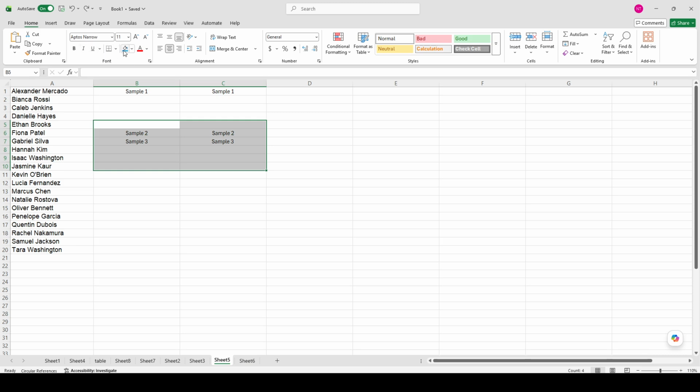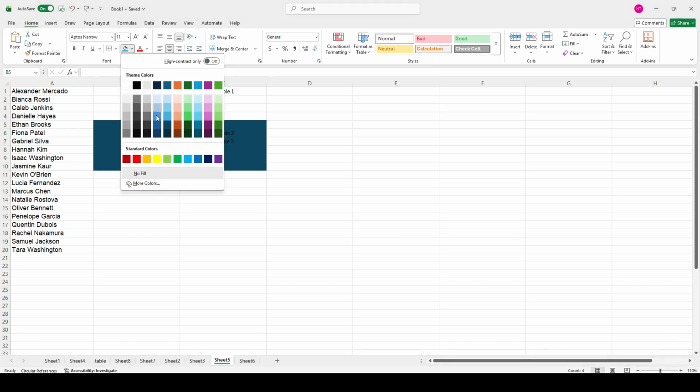Now look for the Fill Color icon. It usually appears as a small paint bucket in the ribbon. Next to that icon, you will see a small arrow. Click that arrow to open the color menu. This is where Excel shows the available fill colors you can use for your selected cells.